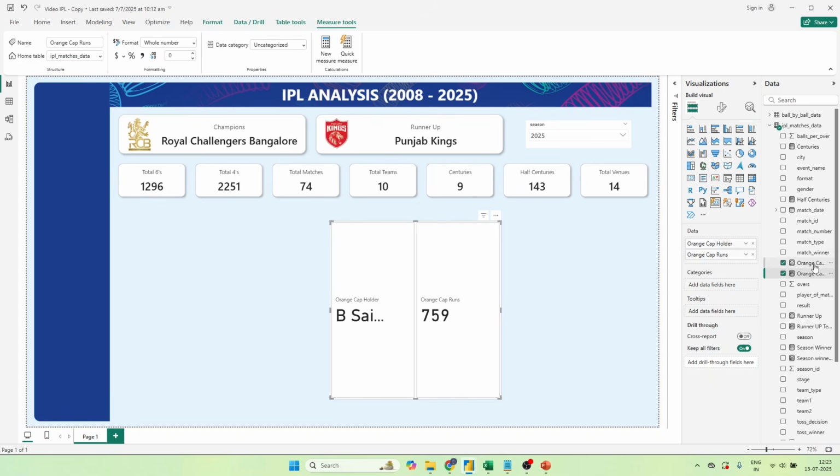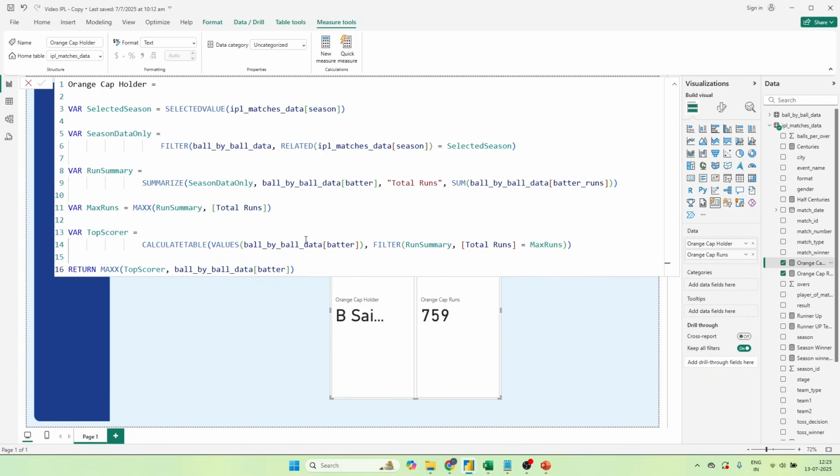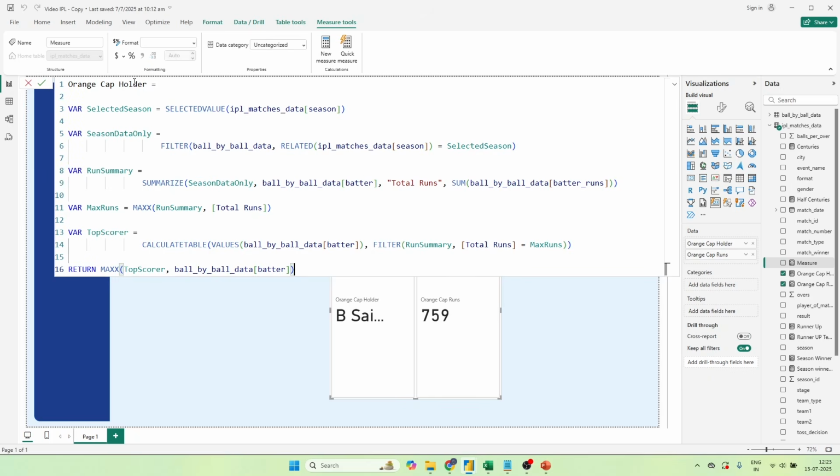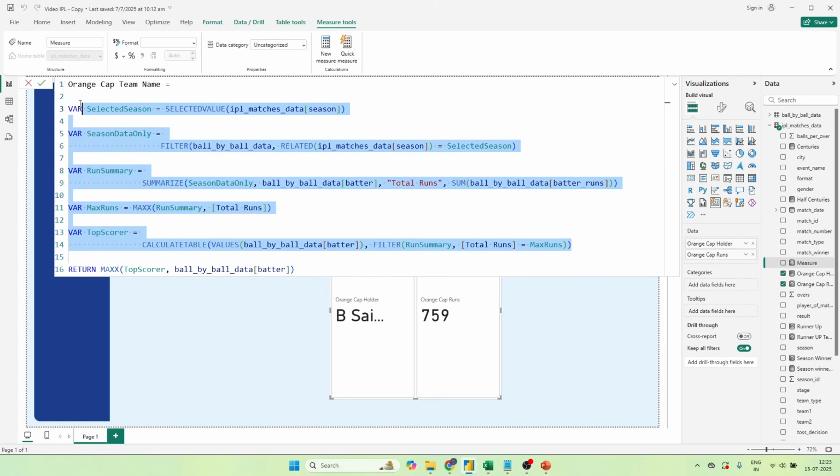Now we want to identify what? We have to identify the orange cap holder's team also. So for that, I will copy this orange cap holder calculation again, go to new measure, paste it over here, and name it orange cap holder team name. All right, so everything will be the same.